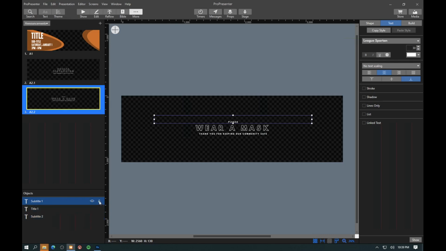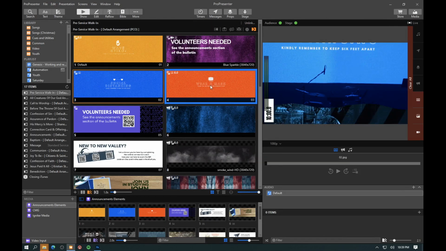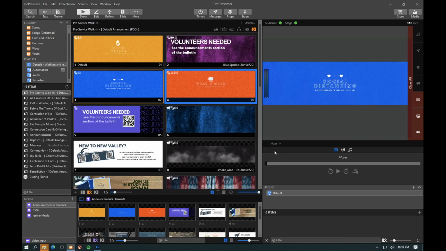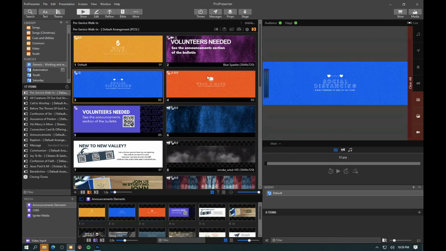And I didn't lock those. I should lock those because I don't want them to move. So now, if I click on this slide, it should switch the look and load that theme for both the main screen, which is this, and for the program feed. So let's go to the main screen and I'll click on this and we'll see what happens. It looks just the way I want it to look. Exactly the way I want it to look.